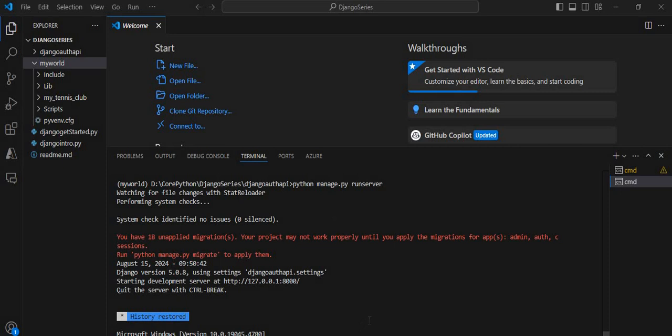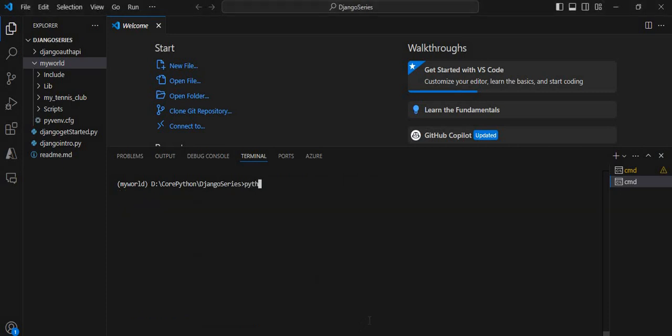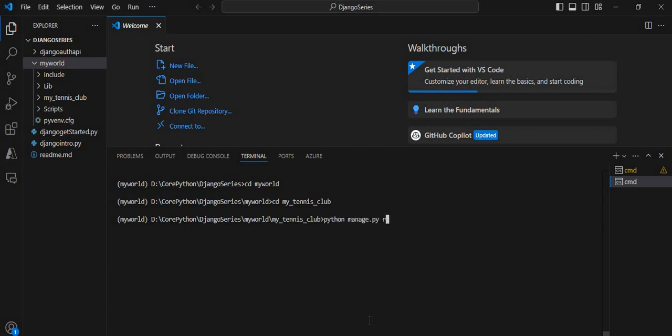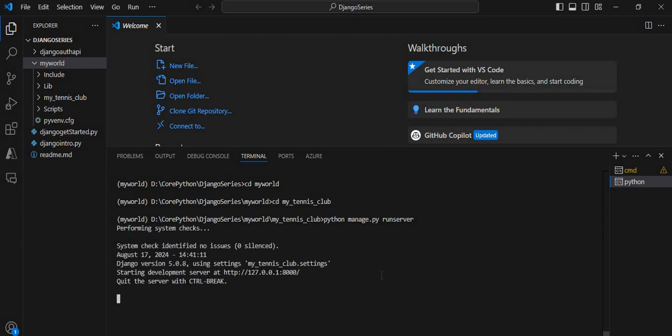Let's run my server. Clear my terminal, cd my world, inside my environment folder, cd my inside this. I have a folder my_tennis_club. Here I am going to run my project, python manage.py runserver, and let me show you the Django admin interface. What is Django admin? Django admin is a really great tool in Django.